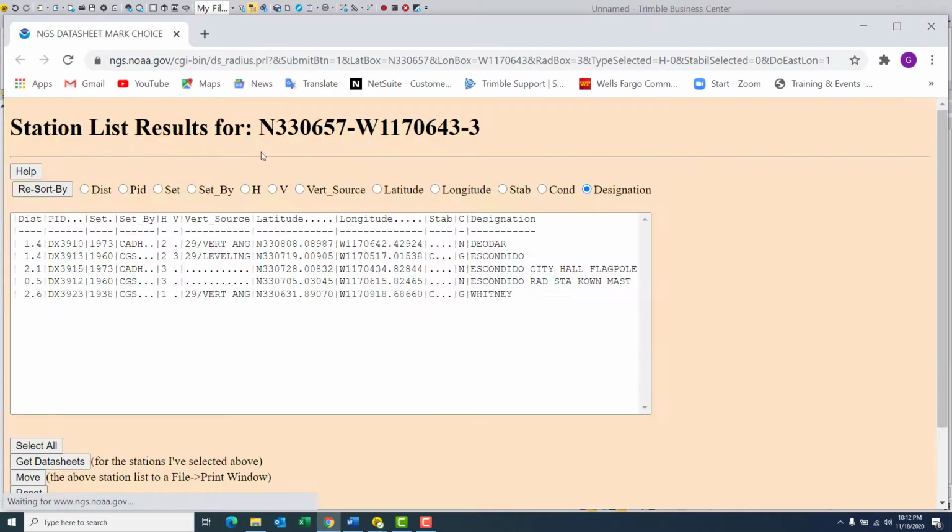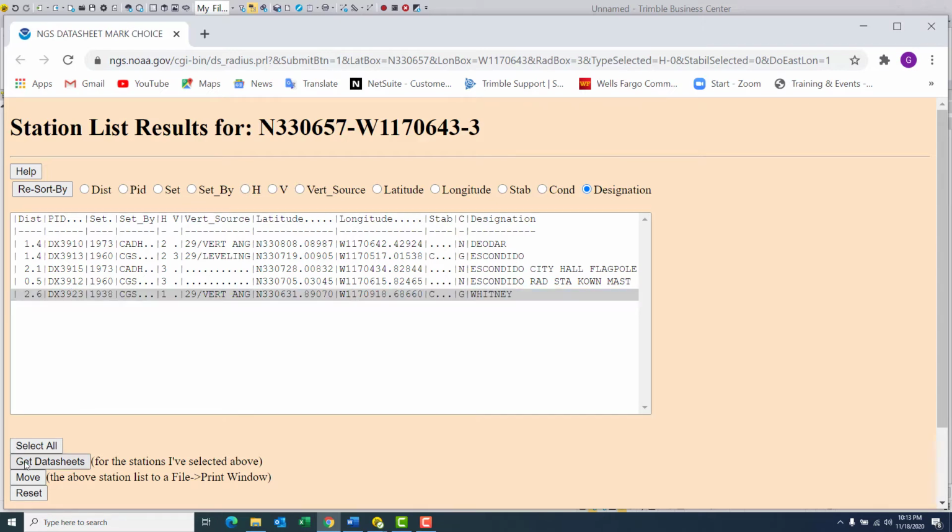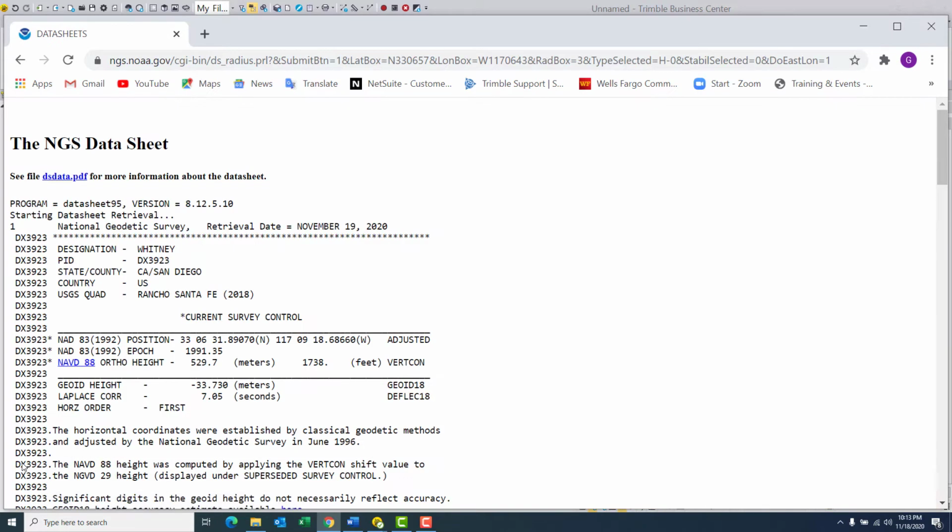When I do, what you'll find is that TBC is actually wired into the NGS data archives. Here it's showing me a historical record of where I might find NGS data sheets and control points at a particular distance from where I'm going to go. If I look at this, I see that there's a point called Whitney that looks like a first order horizontal control point. No telling if that point's actually there or not, but let's pull down the data sheet. I'm going to highlight that, and select Get Data Sheets. We'll give that just a second.